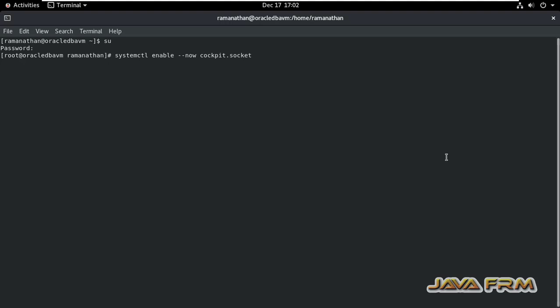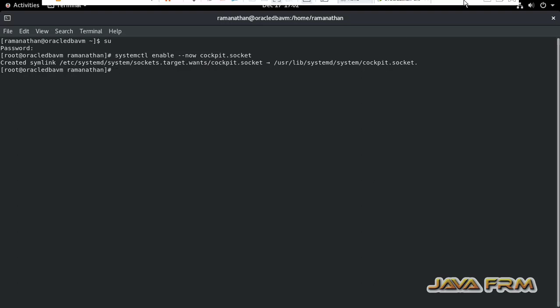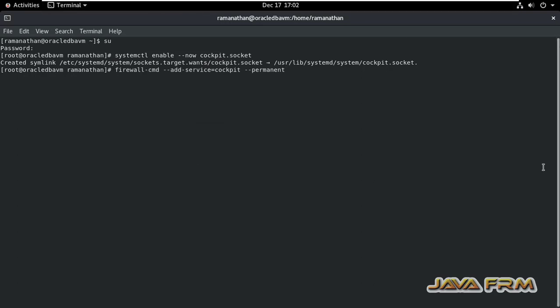This is the command to enable the cockpit service and start the cockpit service. systemctl enable --now cockpit.socket. So this command will enable and start the cockpit service.